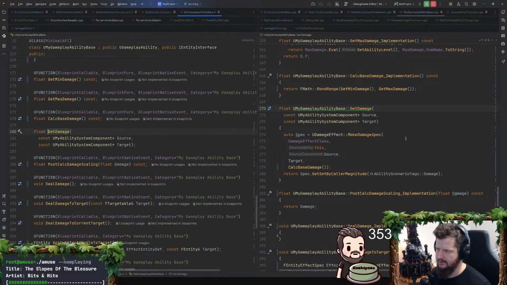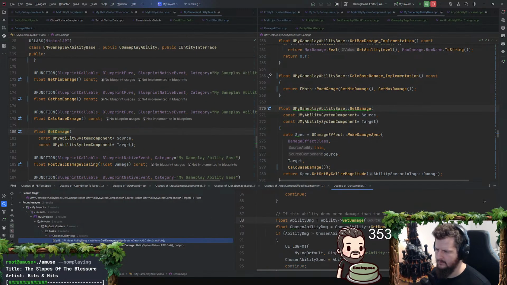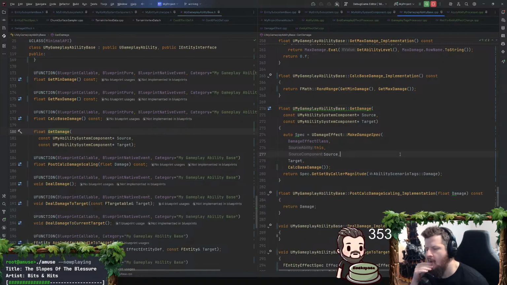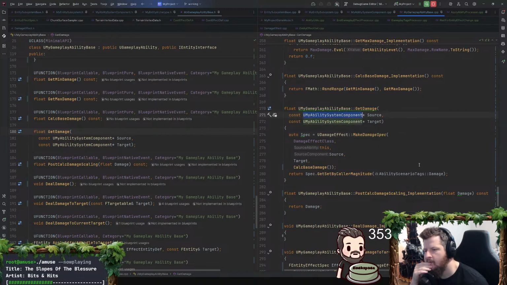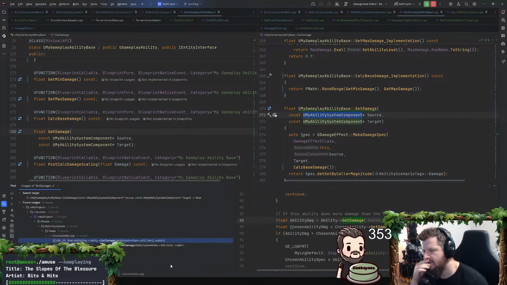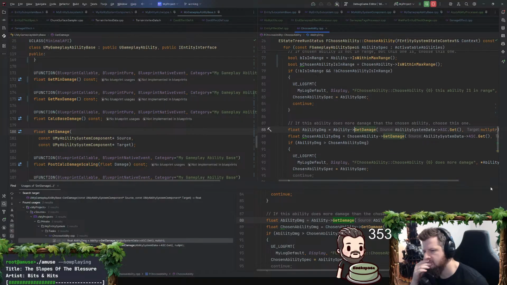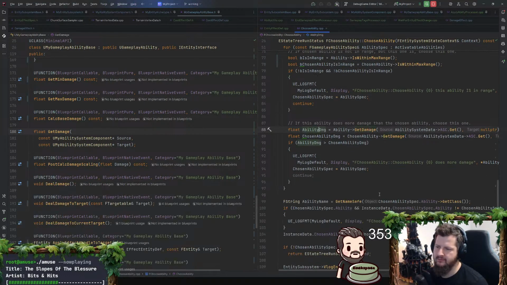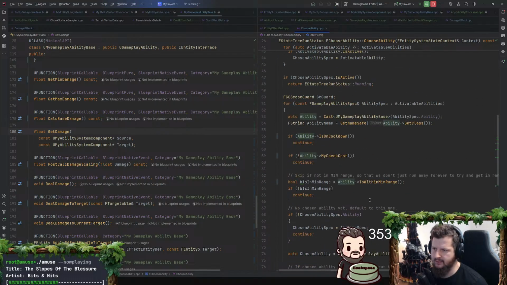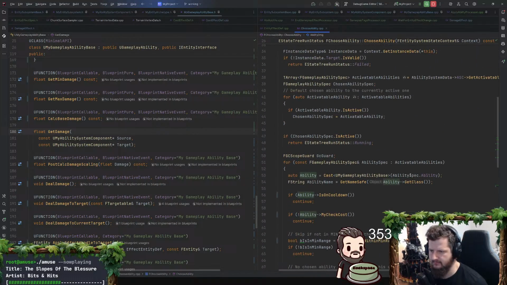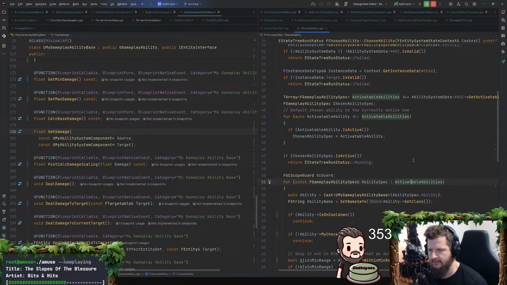This one. Get damage. Where are you used from? Ah, from the AI choose ability. Source target. Let me look at that again. Ability damage. Ability, do we initialize one? Oh yeah, this all needs to change. Activatable ability. Oh, that all needs to change. Yeah, no wonder I didn't do this yet. This entire thing needs to change.